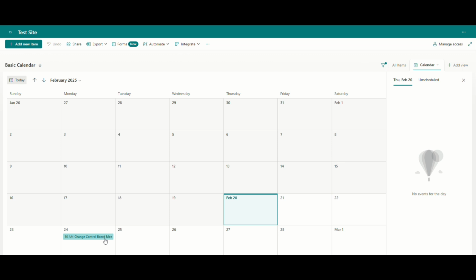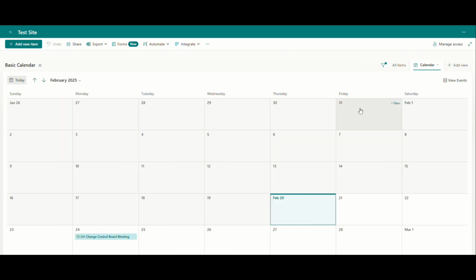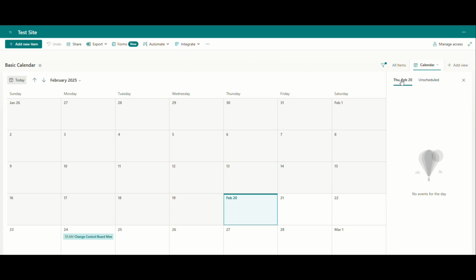So there's your new calendar entry. Let me see. If we click on, you can see here, February 20th, there are no events. But if you click on the day, February 24th, you'll see it's going to pop up there on the right side. So if you had it on day view, it would do the same thing for the day of.